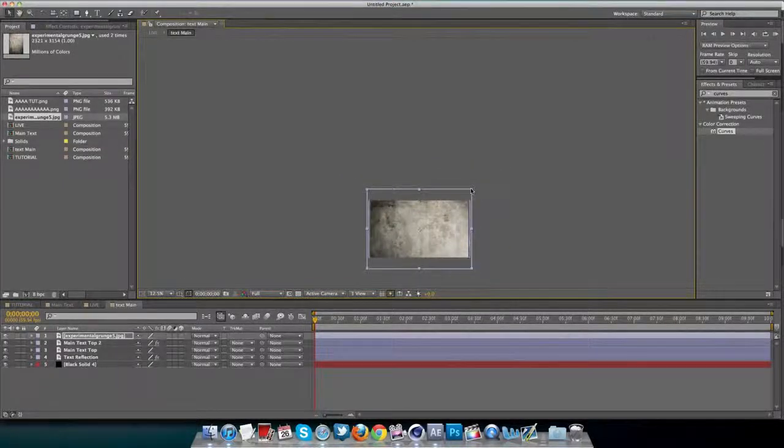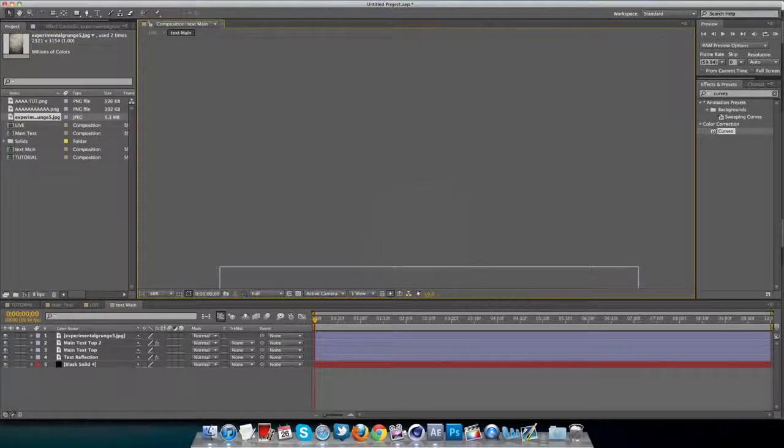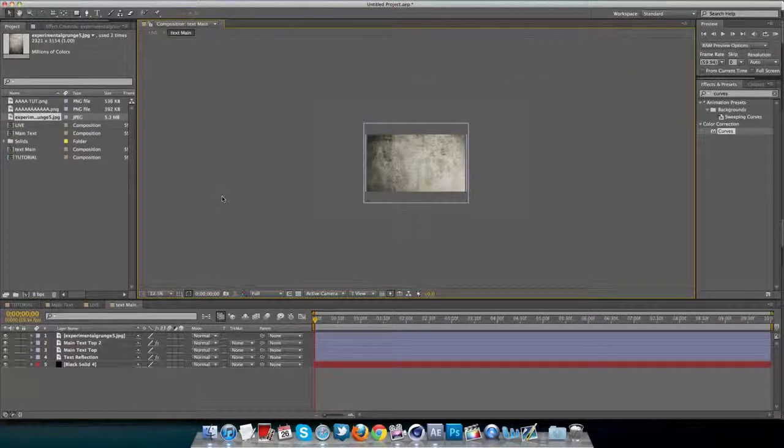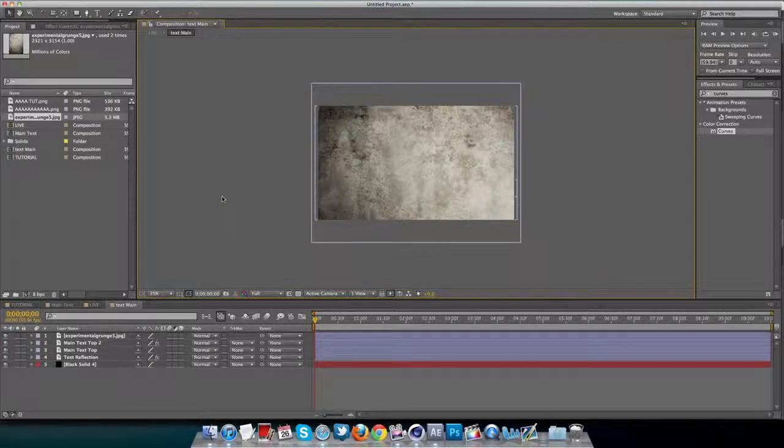So scale it down roughly just so it fits over the whole composition. And I'm just going to do a fit on screen just to make it come back. Fit up to 100%. There we go. One more. And we're good to go.